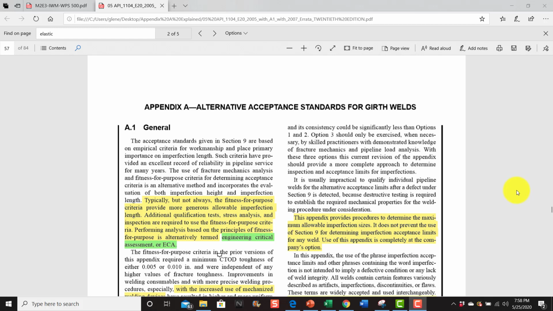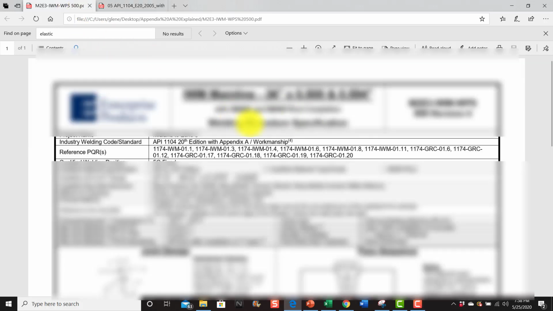I'm going to try to go through it as fast as I can, but some parts of it are kind of difficult with the formulas, and that would be a video of itself. But let me give you an example on WPSs. Let's go to this WPS, and I have to blur out a lot of stuff because of confidentiality. But let's look at this procedure here. It's a welding procedure specification.